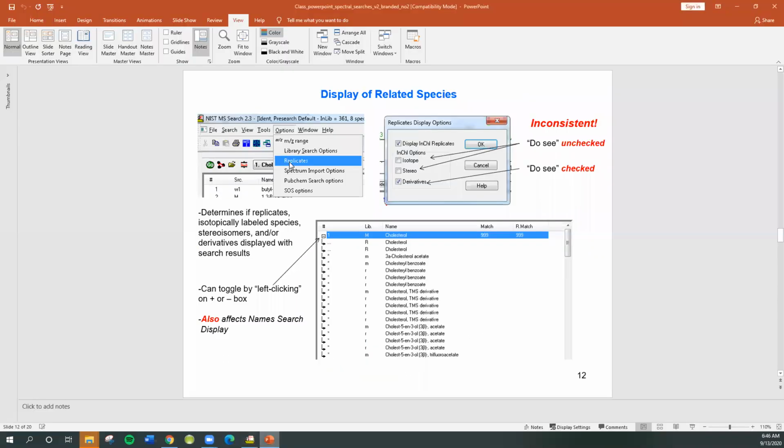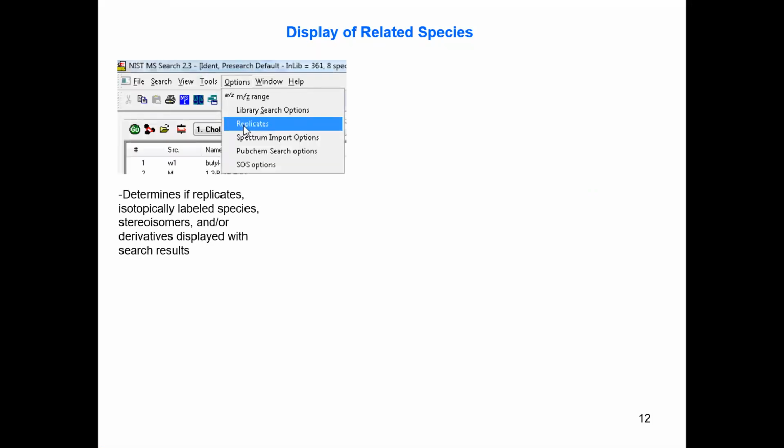So let's go back to the searches here, back to the PowerPoint, and find some more topics we want to talk about. Display of related species. That's what I was telling you. When you pull the plus menu down, you can see if maybe it was a derivative, a replicate, or an isotopically labeled material. You can do that by turning on things. This determines if replicates are displayed or not. You can decide if you want to display as.